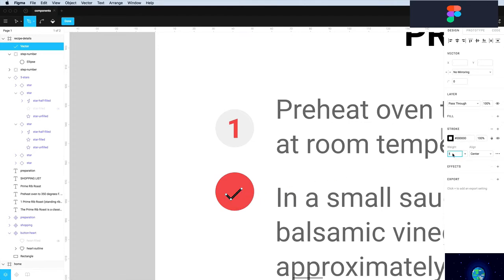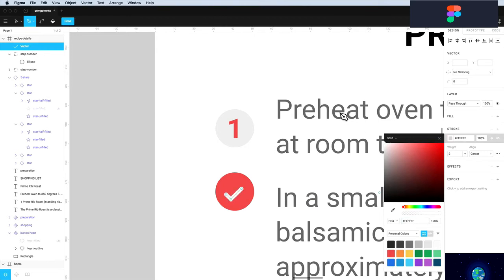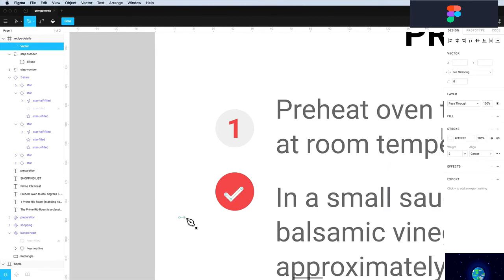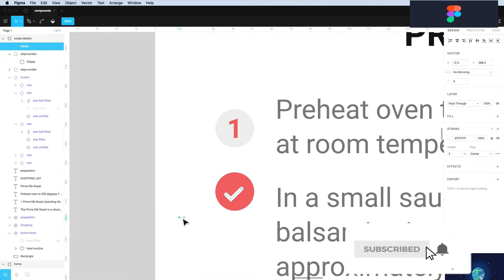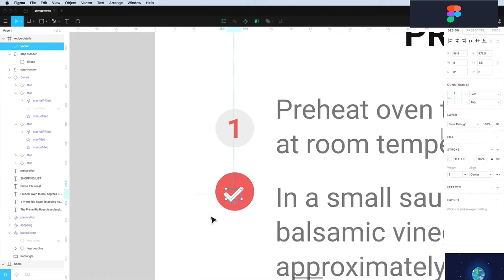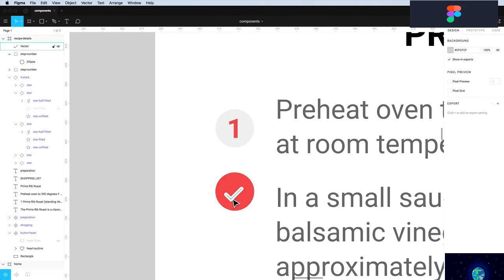And I want the stroke to be 2 pixels. And now I want to cap the ends. I want them to be rounded. I'm going to change the color here to be white. Hit escape a few times. I accidentally created a new shape out here. I'm going to delete. Okay, so we have that check mark.